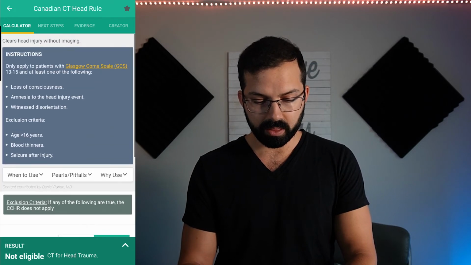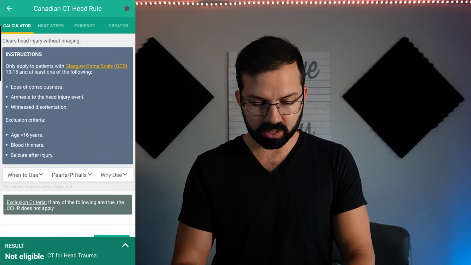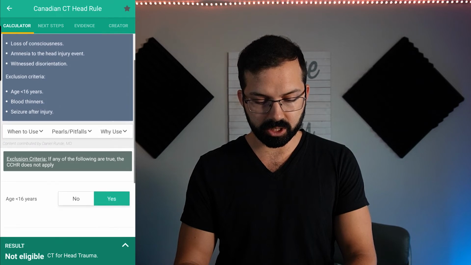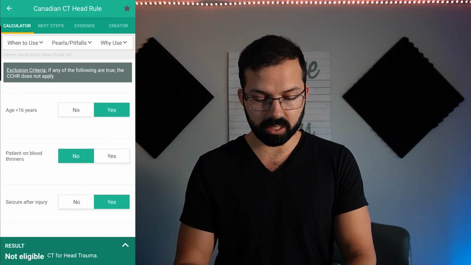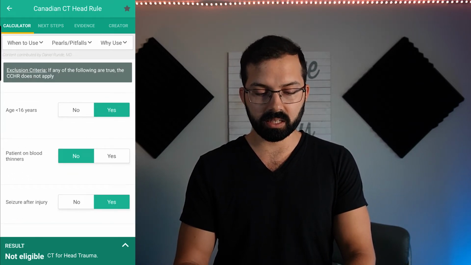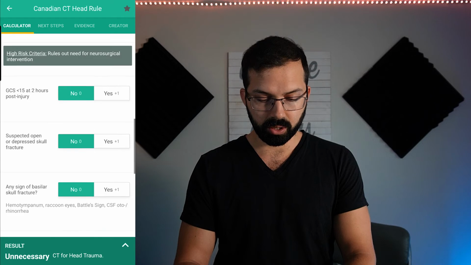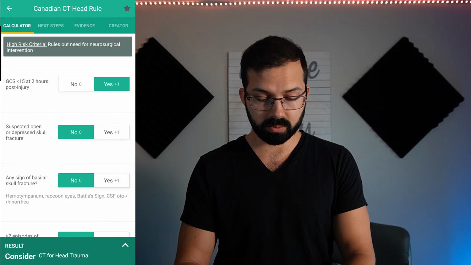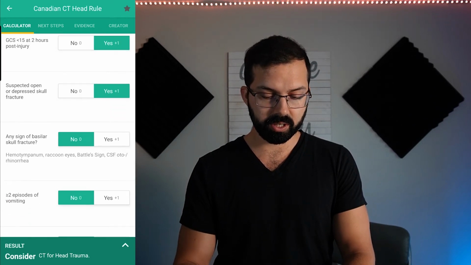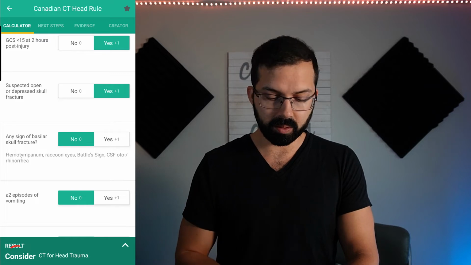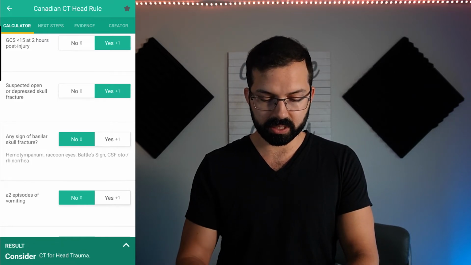Okay, so the inclusion criteria is loss of consciousness, witnessed disorientation. So if I hit age 16, age is less than 16, they're going to be older. If they're on blood thinners, let's say no, because that would be an exclusion. And seizure, hit no. You go to GCS, yes, whatever. Boom. And you see already a change at the bottom here to consider a CT head.